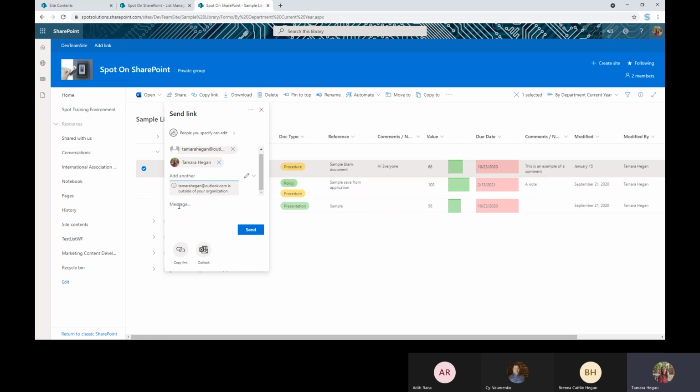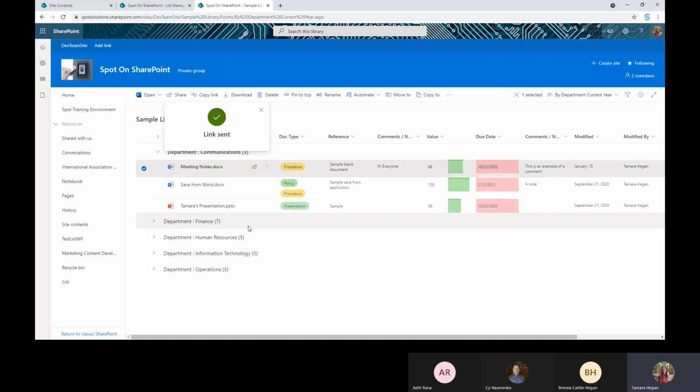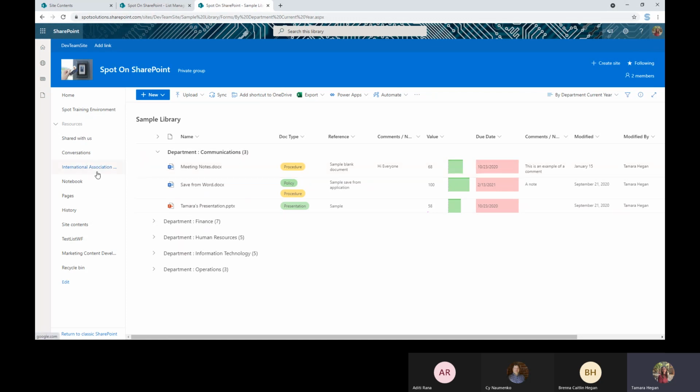So I also have the opportunity to pop a message in here. And then I can send. That sends the email link to the recipients that I've identified and gives them the access I specified to that content.